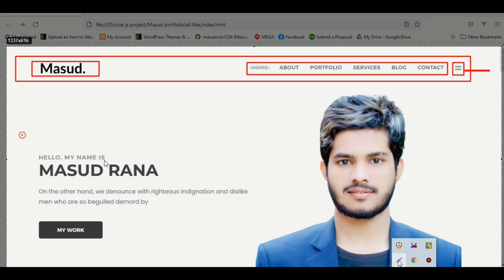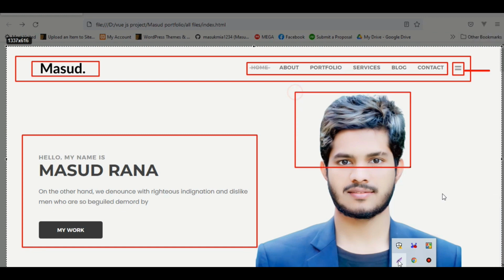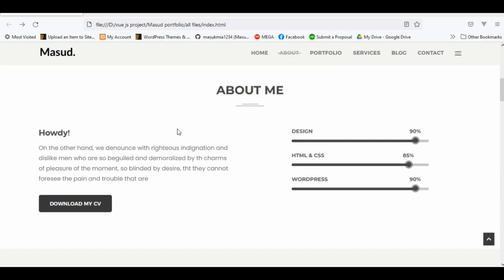After that, I'll design another section, like the two-section layout, with an image and a text area. This is the image section area. Okay guys, so hopefully you'll better understand this design. Then after that, I'll design this area.